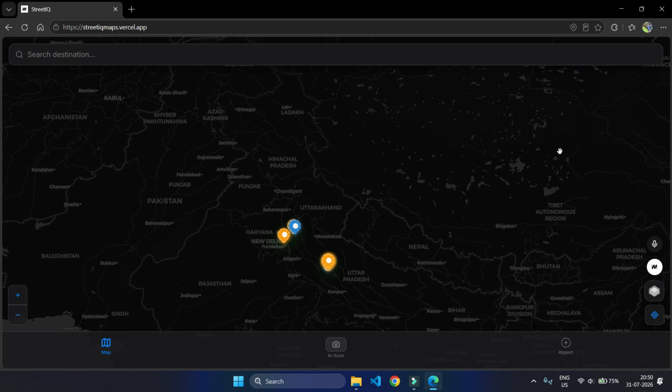So this is the home page. You are looking at a full-screen dark map powered by OpenStreetMap with live hazard data overlaid on top of it. Let me walk you through every element on this screen. Search bar at the top. You can type any destination anywhere in the world. It auto-completes using our geocoding backend powered by Photon and Komoot.